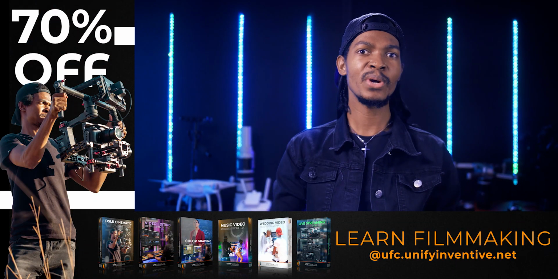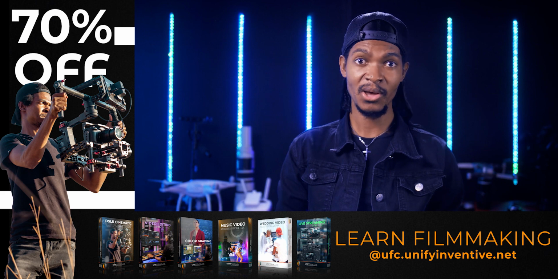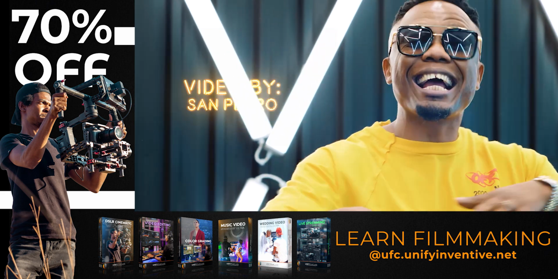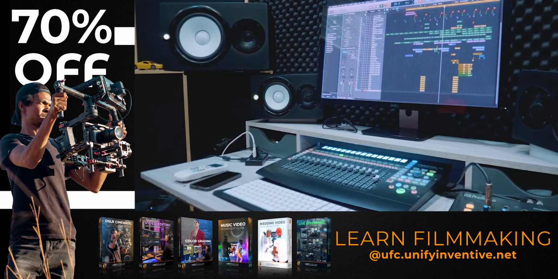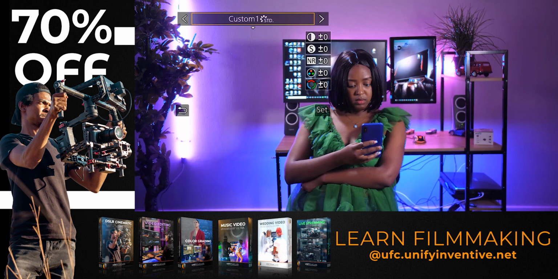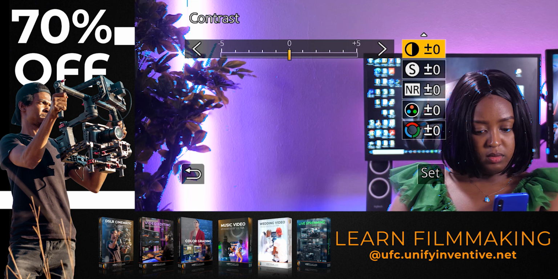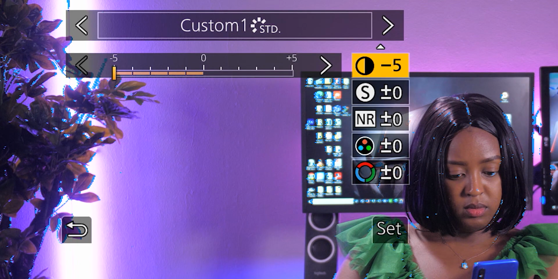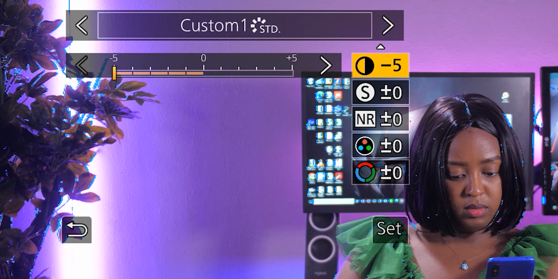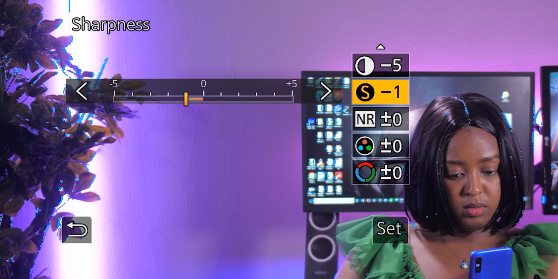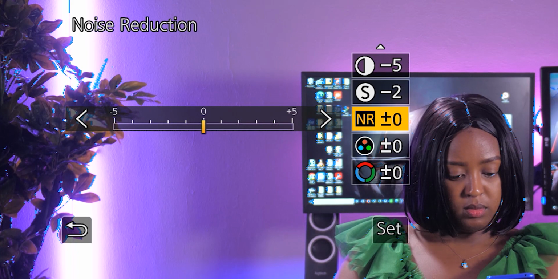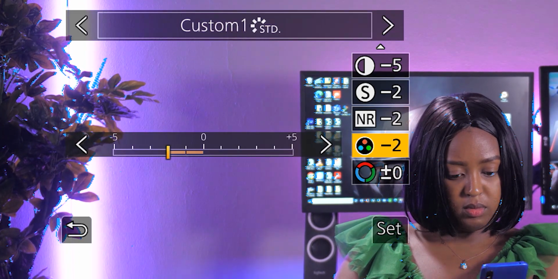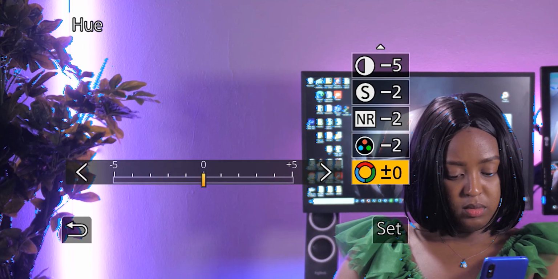However, there are times when I create my own custom picture styles, like for this video that I shot for Nox featuring DJ Tira. For music videos on my Lumix GH5, here is how I customize my picture style. Contrast, I normally take it all the way to -5 to optimize my camera's ability to capture both highlights and shadows. Then sharpness, I take it to -2. Noise reduction, I take it to -2. Saturation, I also usually take it to -2. Then hue, I always leave it at 0.